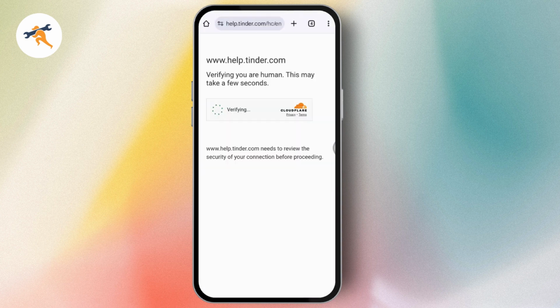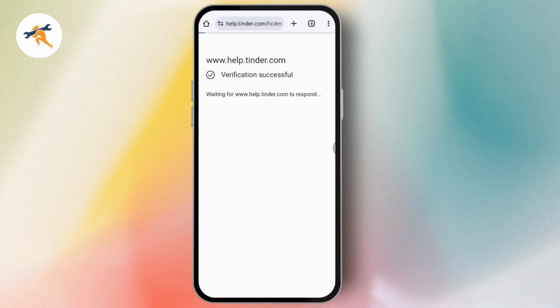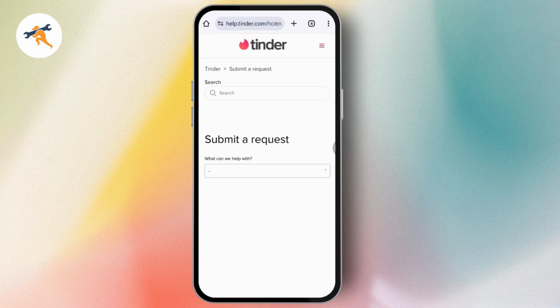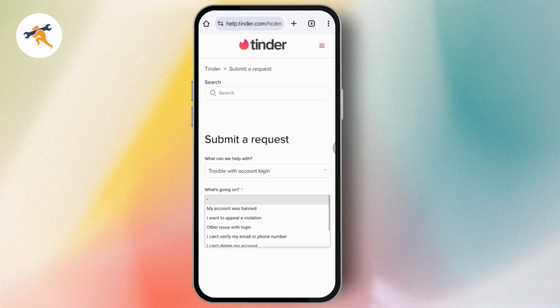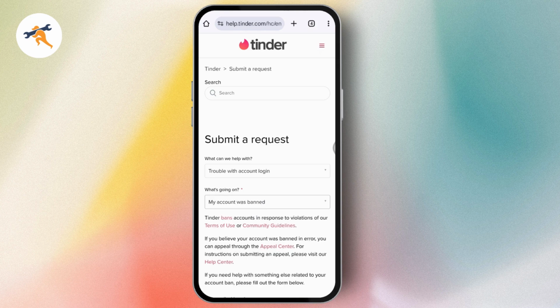page. Now you need to verify that you are a human. Simply tap on that box and your verification will be successful. And now you need to go with how can I help you with, and go with trouble with account login, and go with the second one and tap on my account was banned.